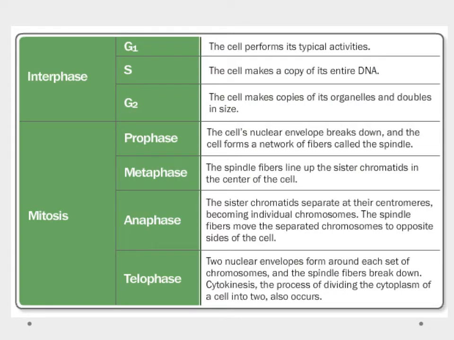So one more time as a quick review, our new daughter cell is formed, and it goes into this G1 phase where it performs its typical activities, and it'll grow to be a normal size. Then it goes into the S phase where it'll copy its DNA. Now it can stay in this G1 phase for an extended period of time, or it can be a relatively short amount of time, depends on the cell, and the lessons will go through that with you. After the S phase, it goes into this G2 where it makes a copy of its organelles and it doubles in size almost. Then it enters into mitosis, okay?